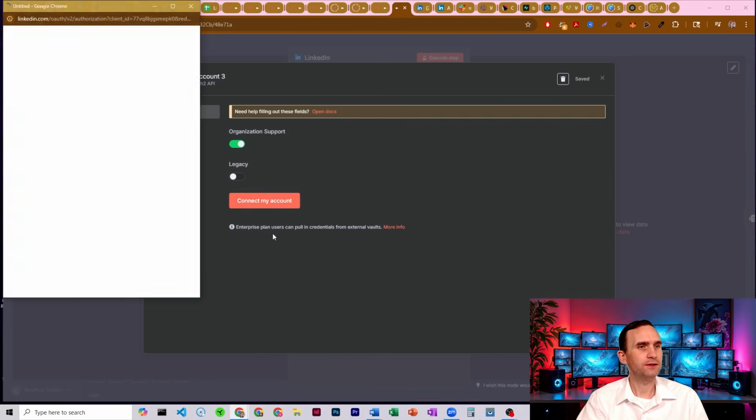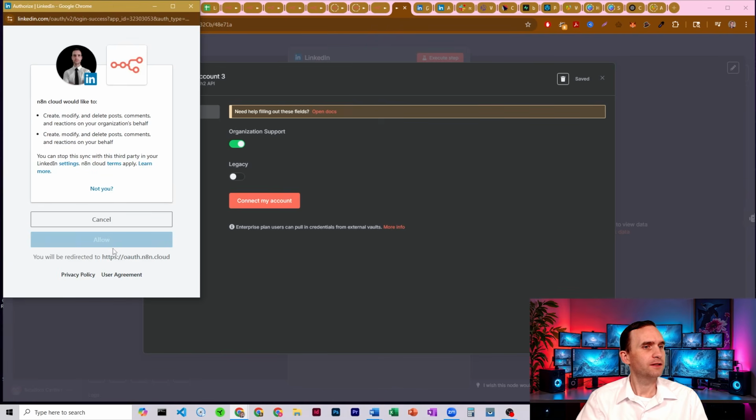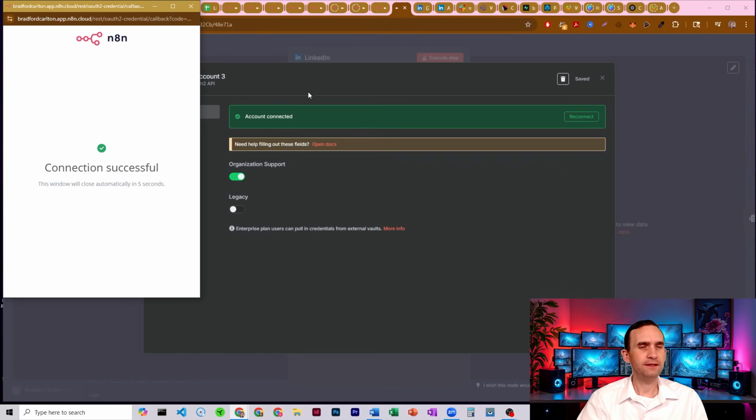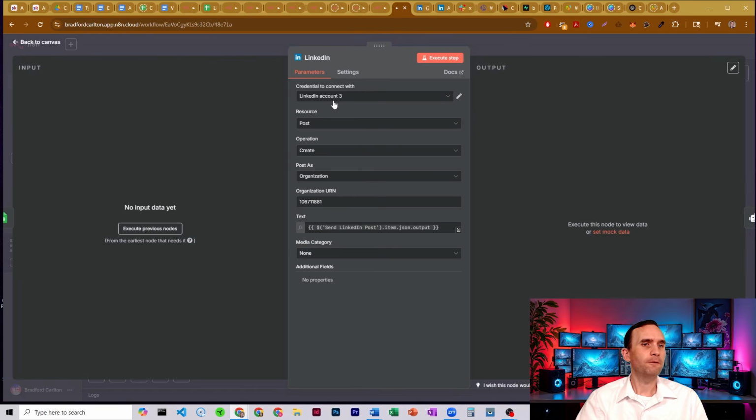Connect your account. I guess I didn't need my client secret. Just need to log into my account. Click allow. We're connected. And go ahead and close that. Go ahead and close this. Now, the last step you need to do is you need to make sure that the settings are set right to be able to post to your page.